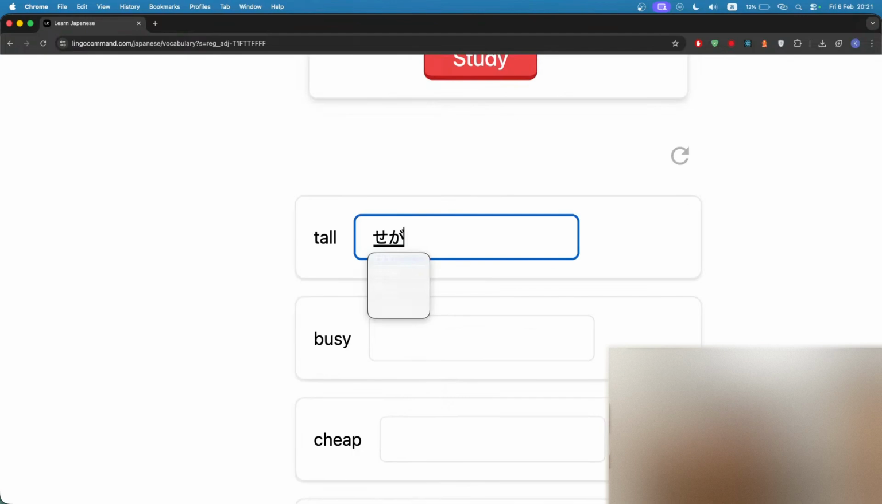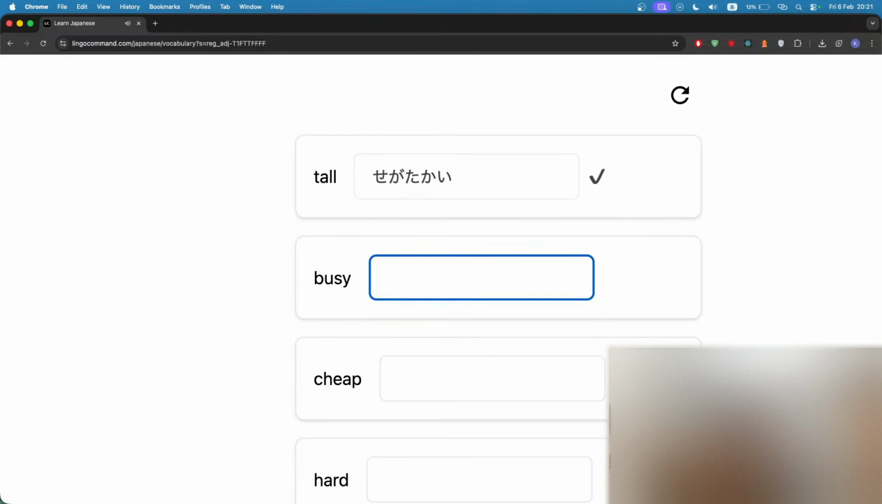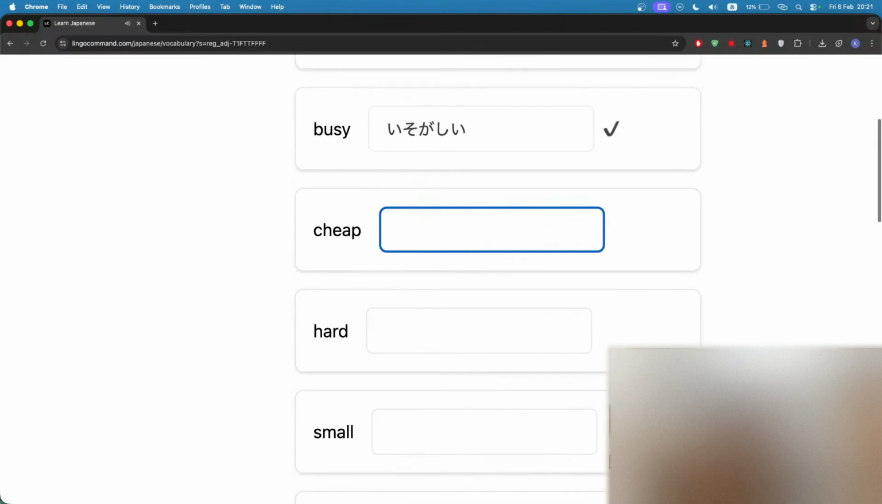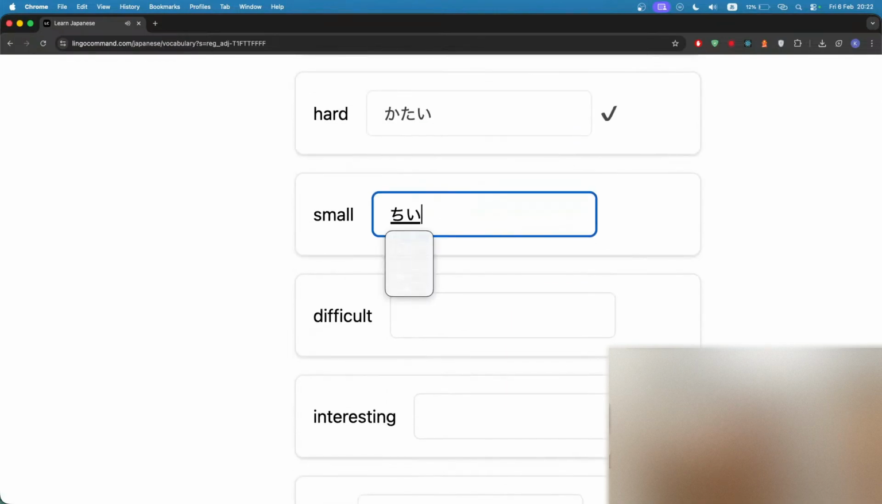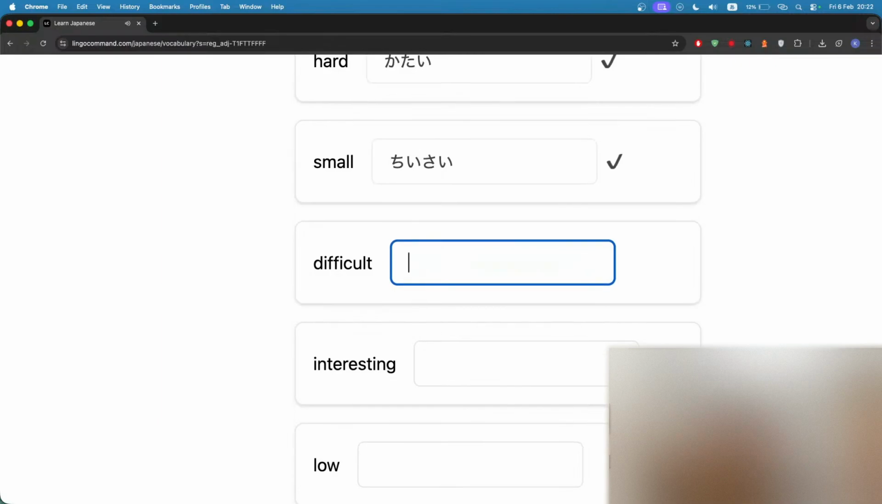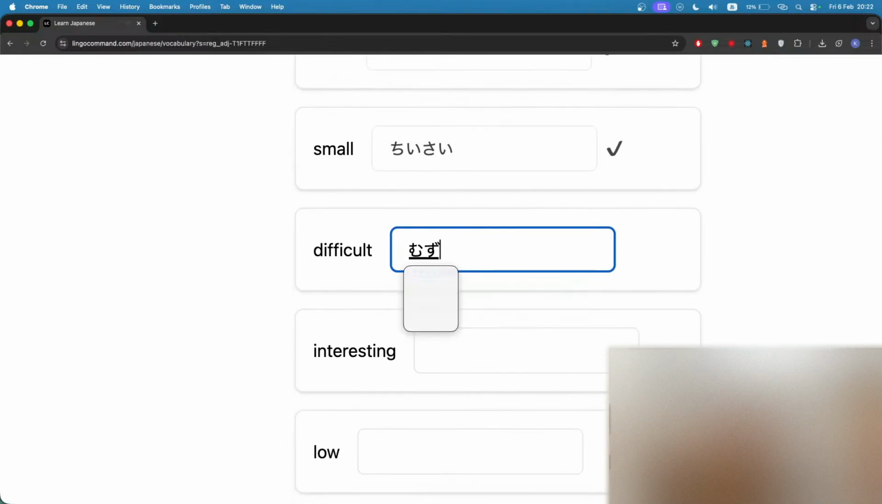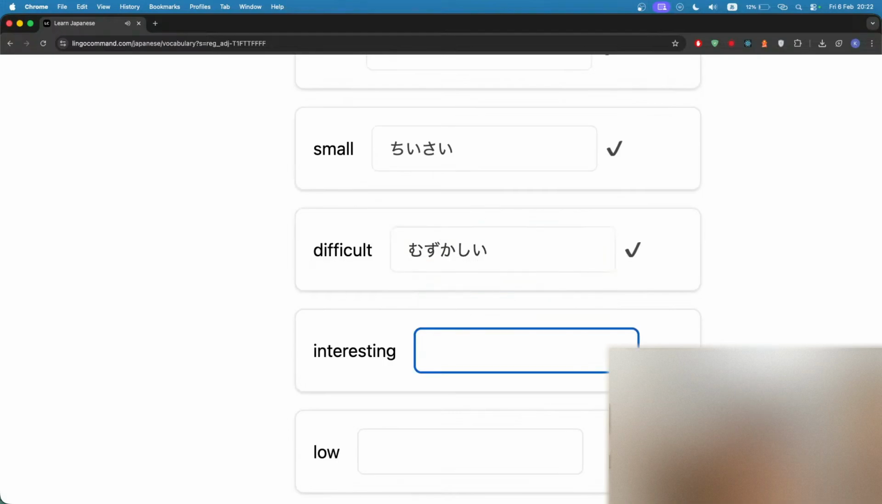So takai is expensive. Isogashii is busy. Cheap is yasui. Katai is hard. This is chiisai. Extra i here. Difficult is muzukashii. Muzukashii.